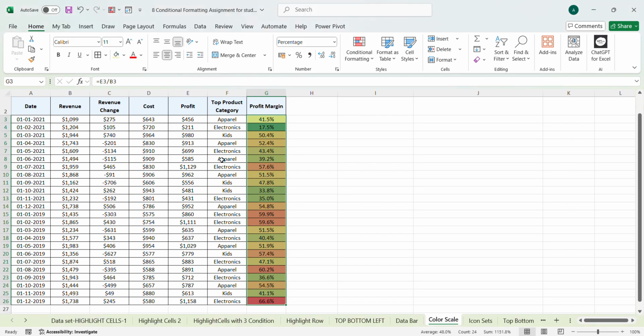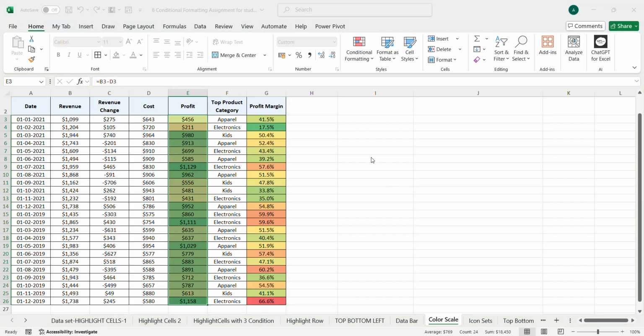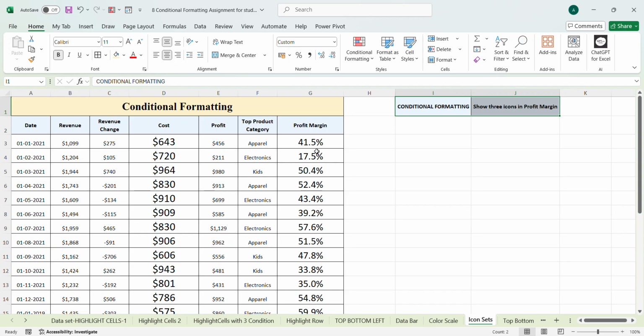Similarly for profit, I can use another. This is profit. Go to color scale. You have to just try all the things, right? And then again you have to understand what this color is signifying. So it is saying lowest value is represented by yellow, highest by green, and this is a 2 scale format style. There are 2 format styles, 2 scale and 3 scale. Sometimes the interviewer asks how many color scales are there. So there are only 2 color scales.